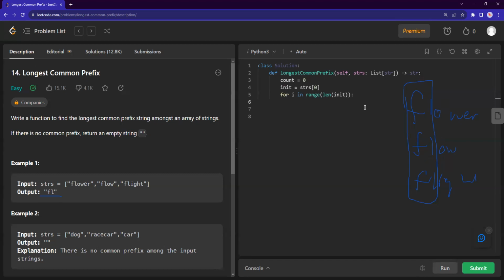So yeah, that's the idea, maybe I'm explaining too much. Anyways, so for i in range length 6 in this case, I'm going to put a first word. The first word is init i.